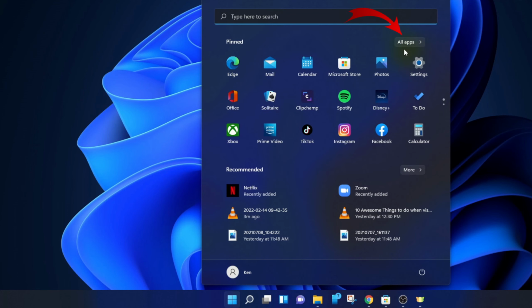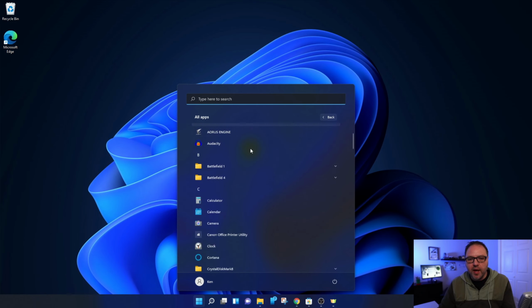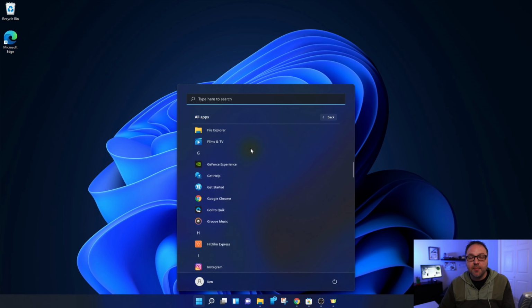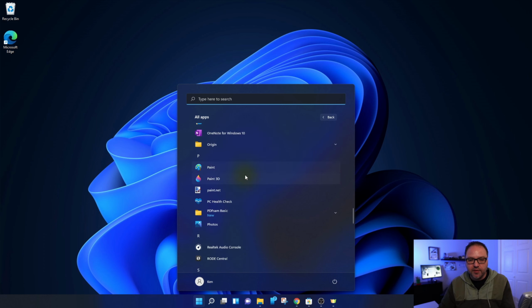What we're looking for is the All Apps button here in the top right hand corner. Go ahead and left click on that. It's going to show you all of your apps on your computer. Now you can go ahead and scroll through all of these apps until you find the app that you'd like to get rid of. So today, why don't we get rid of this one here, Paint 3D. Just make sure it's the app you're wanting to remove from your computer.